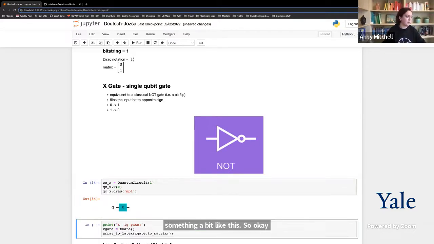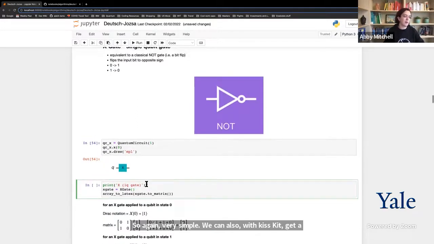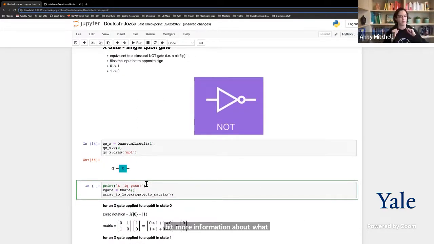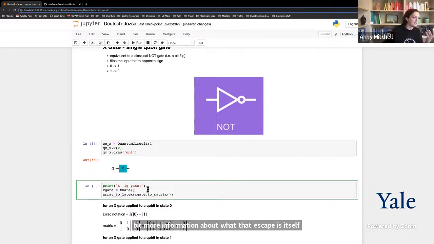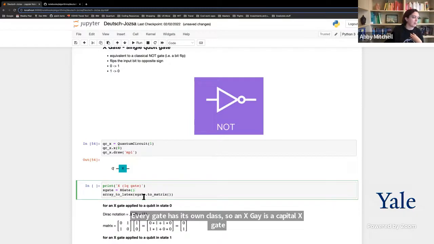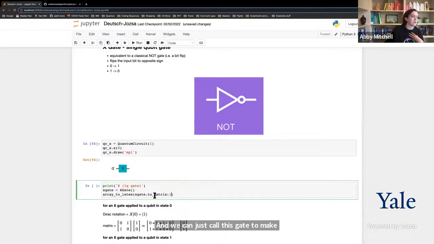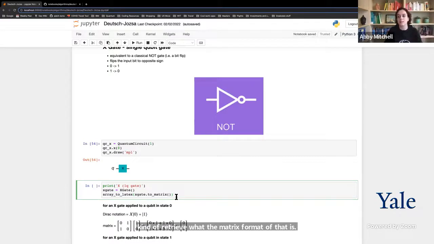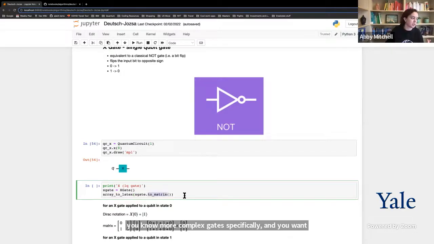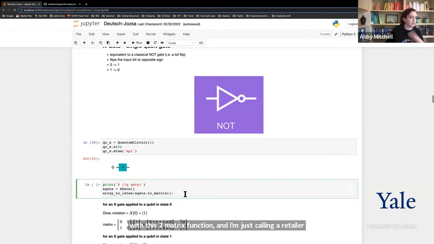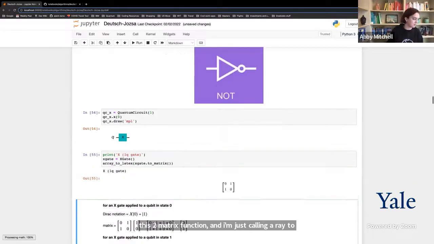So again, very simple. We can also with Qiskit get a bit more information about what that X gate is itself in terms of its matrix layout. Every gate has its own class. So an X gate is a capital X gate. And we can just call this to_matrix function to retrieve what the matrix format of that is. This is a really useful function if you have more complex gates specifically, and you want to check what the matrix format is, you can do that with this to_matrix function. And I'm just calling array_to_latex here just for the visualization purposes in the notebook itself.